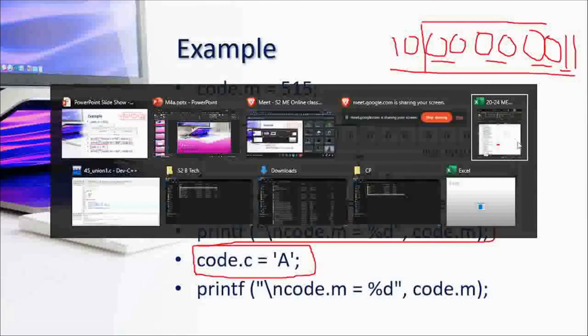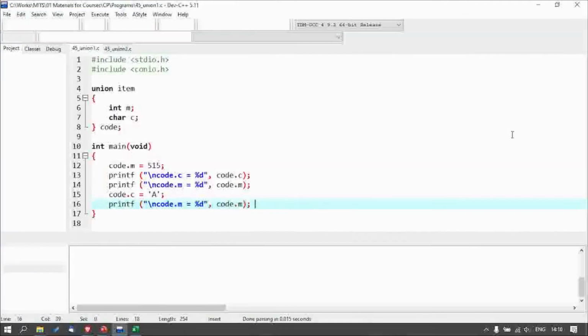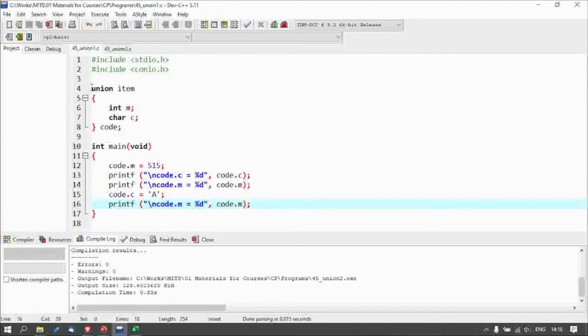A program for the same thing is created. Here is the program. We defined a union named item, which contains an integer m as well as a character c, and code is a variable of the type item. Then in main, void, we assign code.m as 515, as we have seen in the presentation.